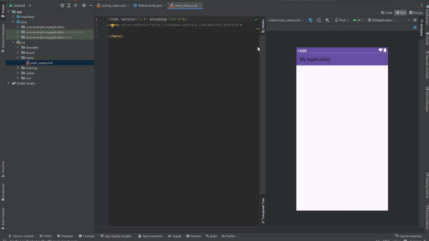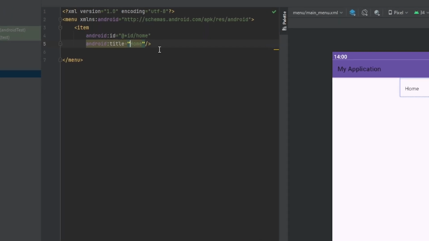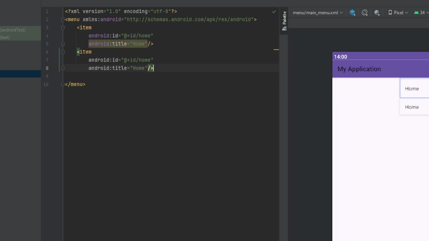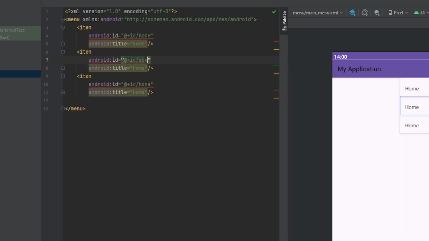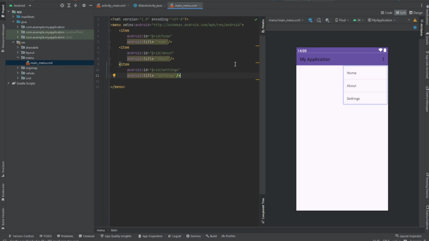So split, create the menu items. Say for example, instead of text we can use title. So that is one item created. You're gonna duplicate that and have 3 of them: home, about, and settings. So once you have this main menu, it's complete.